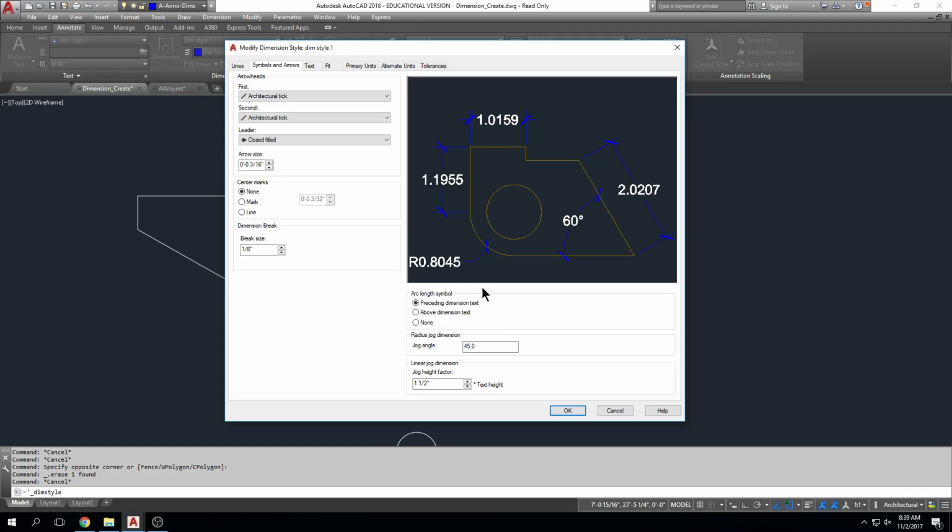Some more settings are arc length symbol. This one right here, I'm going to choose none. And it doesn't give you a preview up here, but I'll show you what that means in a minute. Okay, so choose none there. And we're good on this dialog box. So architectural tick here and there, none, and then none over here as well. All right, so we have it kind of generally looking more like an architectural dimension.